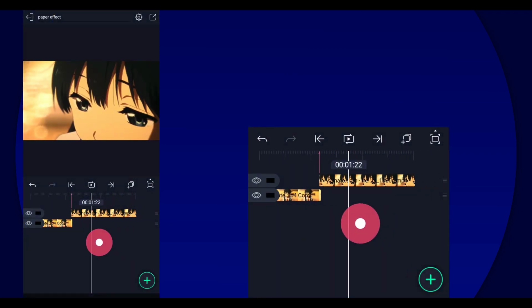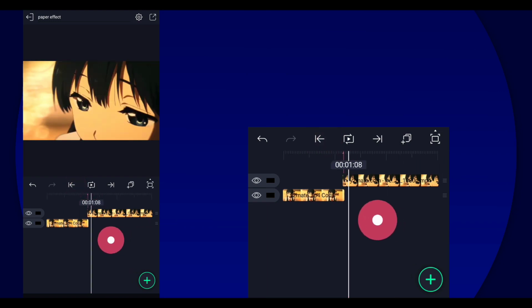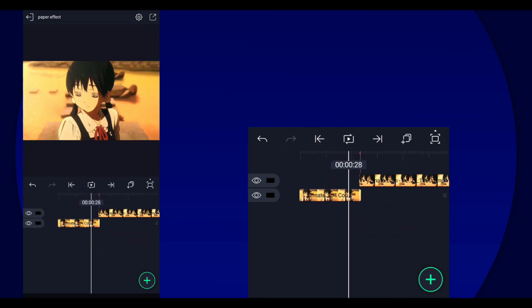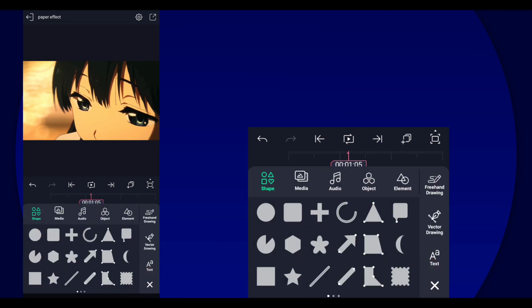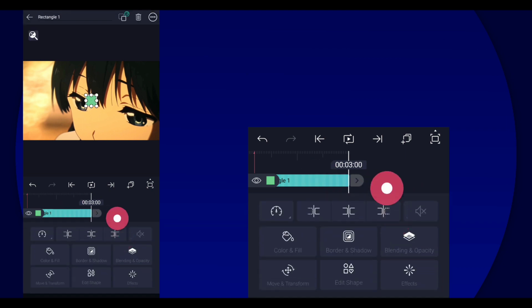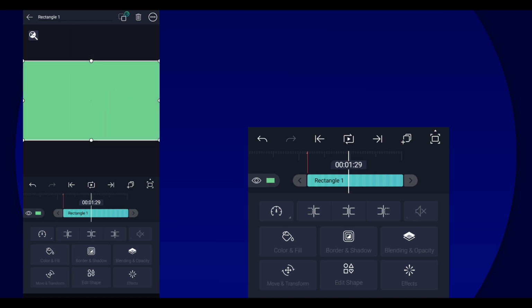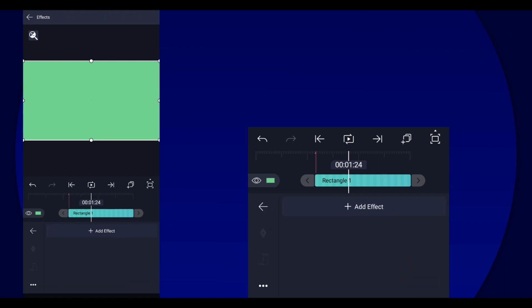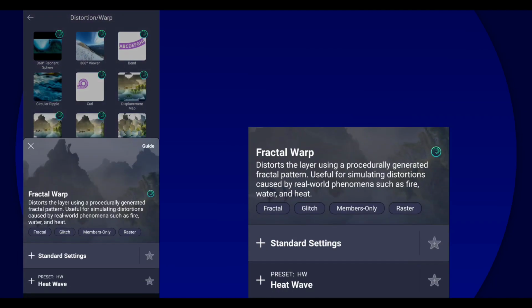Alright, so we're gonna be focusing on the second clip because that's where I'm gonna put the effect. So let's hide the first layer first. And first thing I want to do is add a rectangle shape or square shape. And then you're gonna stretch it to composition area. And after that, we're going to add an effect called fractal warp.